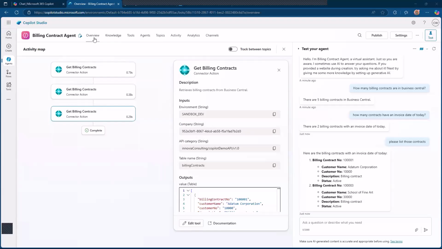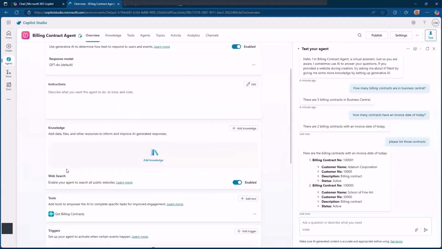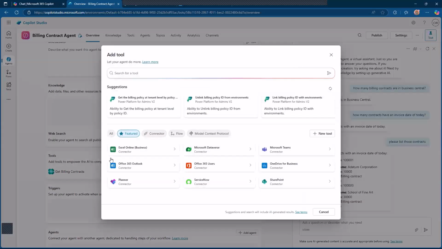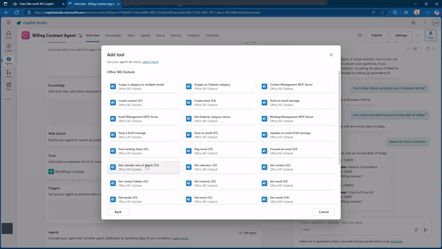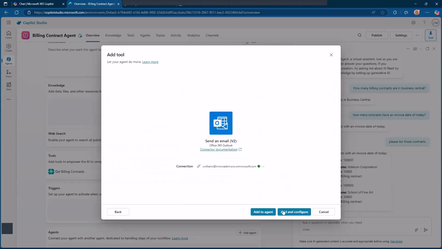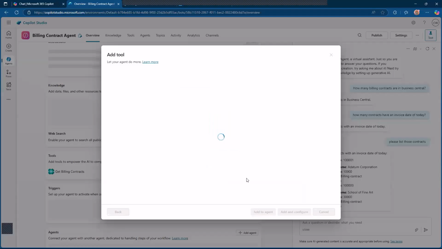Now what I want to do is add another tool here. In this instance, I want to give it the ability to send an email. So I'm going to select Outlook and Send an email V2. Again, this will be the exact same thing you would be doing in Power Automate if you were sending an email this way.